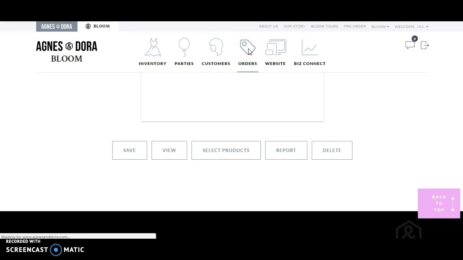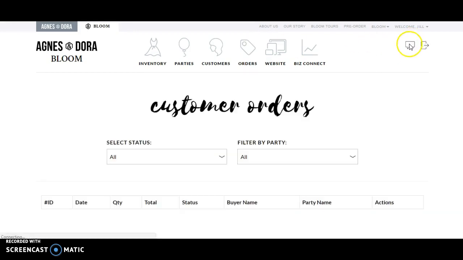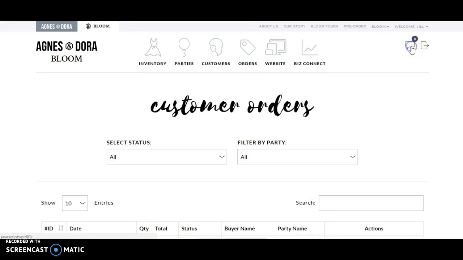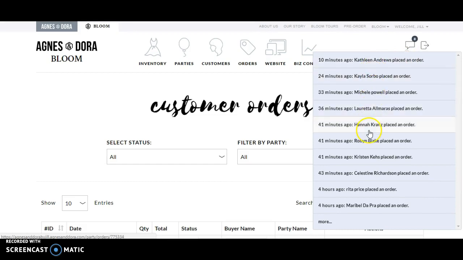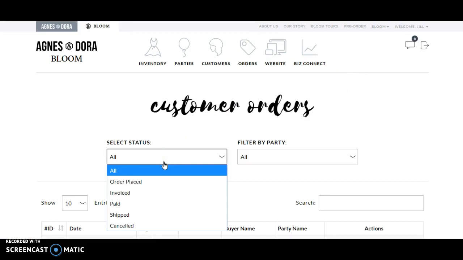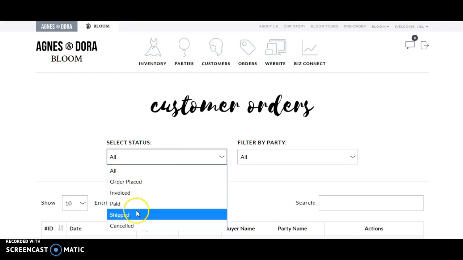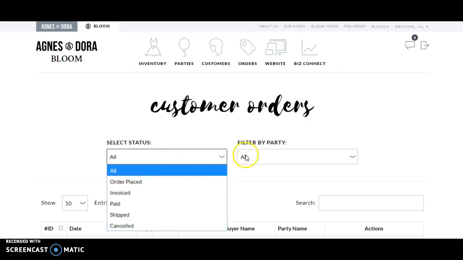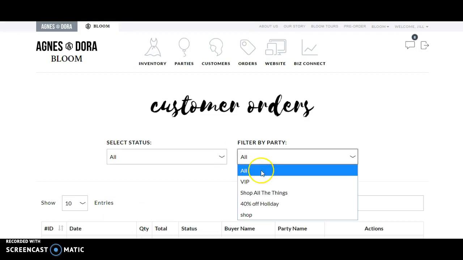Orders. This is where you're going to see all of these orders that come through. Once you click it, up here, you can see all the orders that have come through in the last few minutes. You can see comments too. Once you click on it, it'll go to 0, I believe, or maybe not. Guess it's a little slow today. But you can select status, so you can see order placed, invoice, paid, shipped. You can search by that, or you can filter by party, which is so awesome.